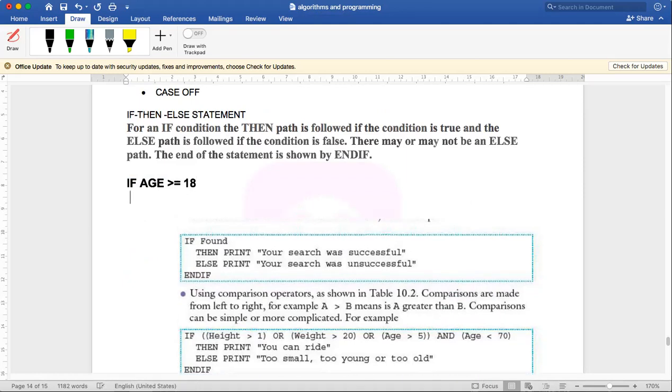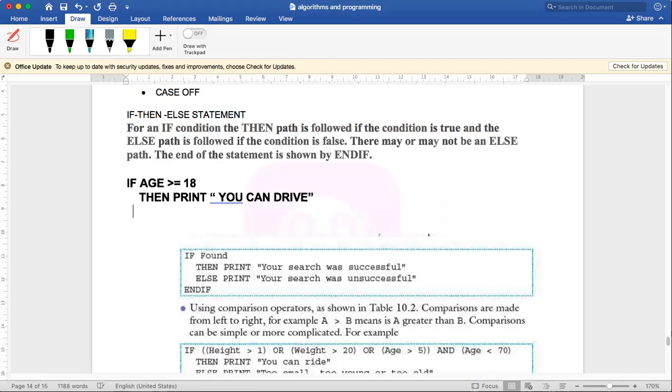So, if age is greater than or equal to 18, then print "you can drive". Else, print "try next year". Try next year.